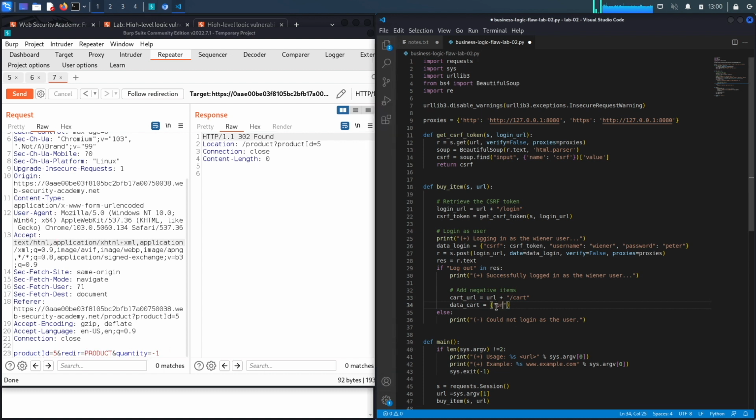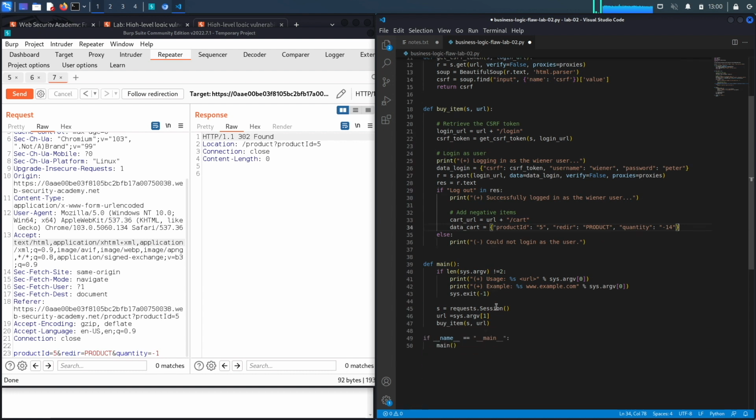So let's add that right over here. So the product ID of that item was equal to 5. And then we've got REDIR, that was equal to product. And then the quantity we had set to negative 14. So we're buying it negative 14 times. All right, this looks good.